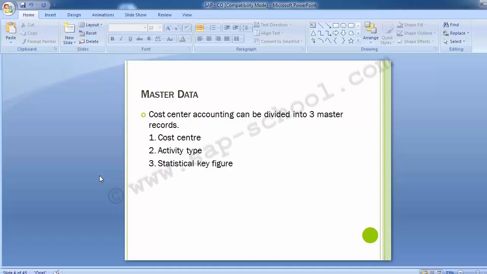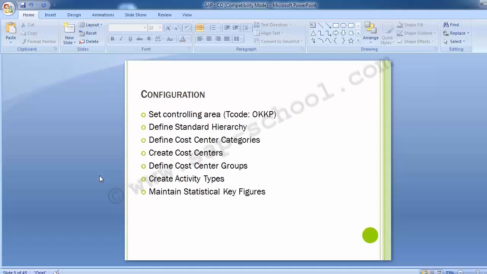We'll be discussing each of the master data as we move to the configuration steps in detail. So moving to the next is the configuration steps. In this, as you can see on your screen, the different configuration steps have been mentioned.